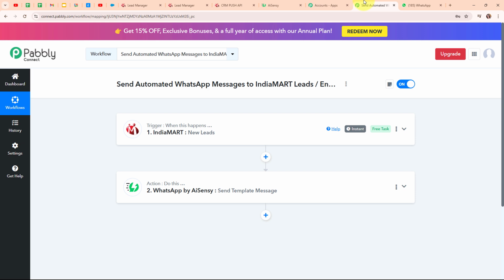Now let me summarize this whole video for you. Here we have taken our trigger as IndiaMART and our action as WhatsApp by AISNC, so that whenever we receive new leads or inquiries through our IndiaMART account, an automated WhatsApp message is automatically sent to that lead through WhatsApp by AISNC using a template message.